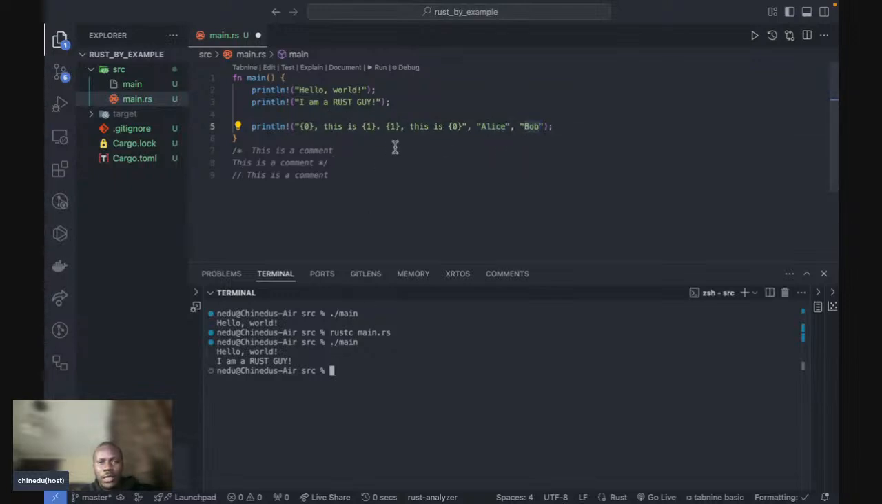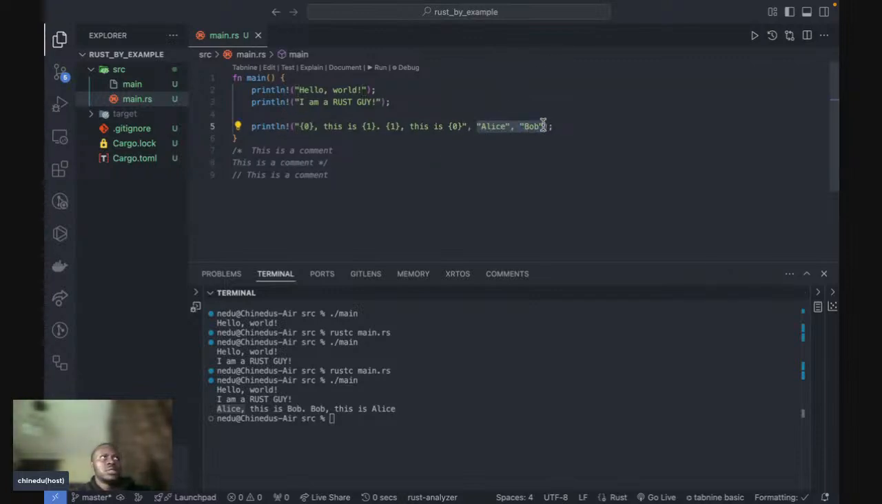So if I go ahead and build the binary and run this code, you'll be able to see that we'll have Alice, this is Bob, Bob, this is Alice. So I'll just quickly run rustc, and then I'll run the code. As you can see, we have Alice, this is Bob, Bob, this is Alice. So what is happening here is it is using the index, right? We know that in programming things are 0-indexed. So it is using the index to replace and format what we have here.